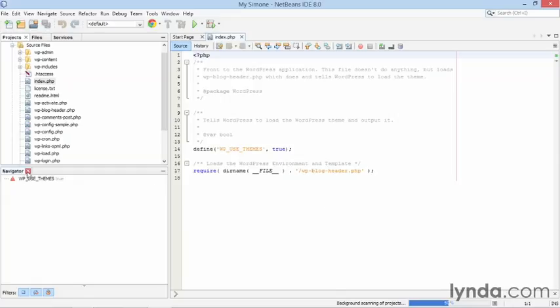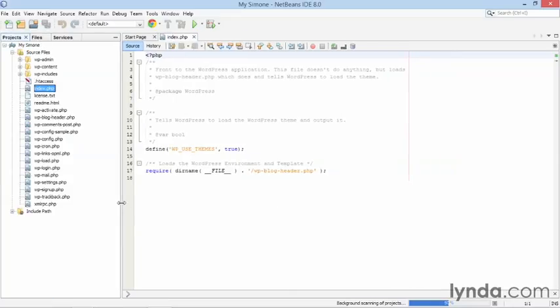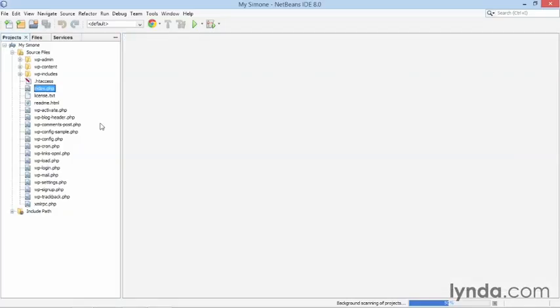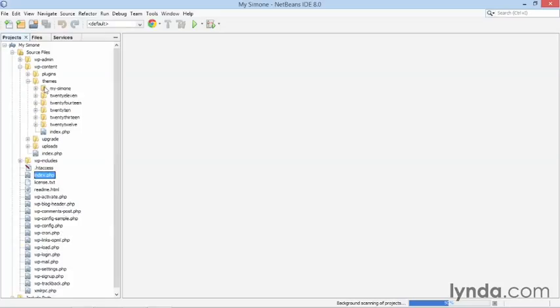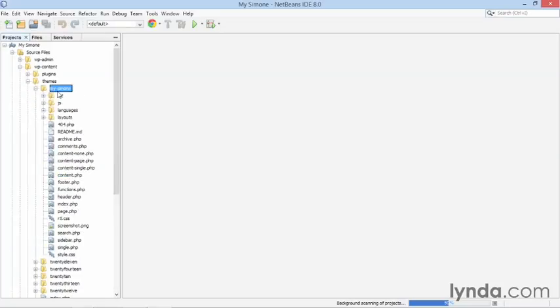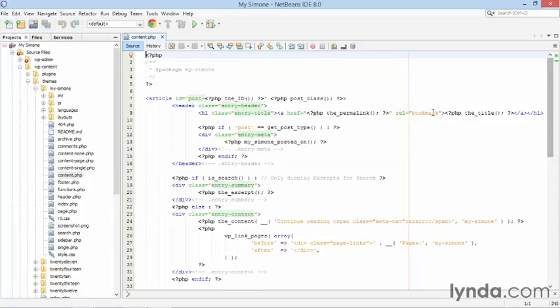So here I can close the navigator, and I'll make a little less space here. And here you see it also opens the index.php file for me right away, which I don't need. So I'm going to close these two windows. And now I'm going to show you why NetBeans is so powerful. So if I want to work on a theme, let's say the theme I just installed, I can now go to MySimone, source files, and then WP content here, and then themes. And here I find MySimone. Now I can open MySimone and go to any of the files within here. So let's say I want to make a change to the content.php file.